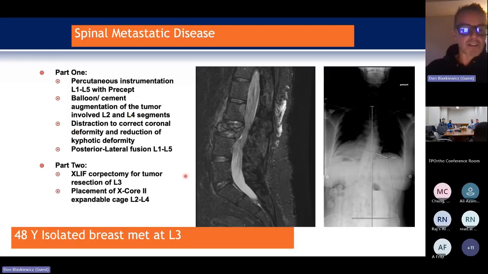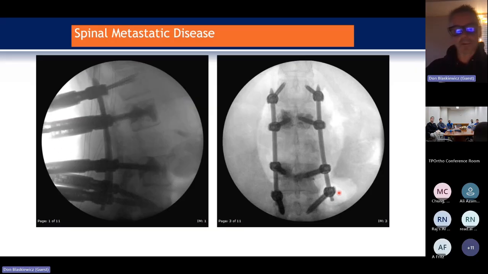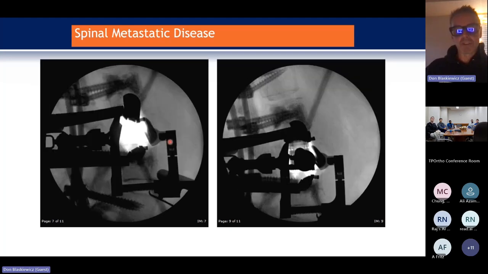This was a case of spinal metastatic disease, a 48-year-old female with an isolated L3 met. There's a little blush above and below. So the plan was percutaneous instrumentation, L1 to L5, and balloon cement augmentation of the tumor-involved segments of 2 and 4. And then part 2 was a lateral corpectomy. The other thing was, this is also an opportunity to fix this scoliotic deformity. So while I was doing the posterior part, I was able to distract and compress to horizontalize these vertebrae, with cement augmentation above and below, moving on to the corpectomy.